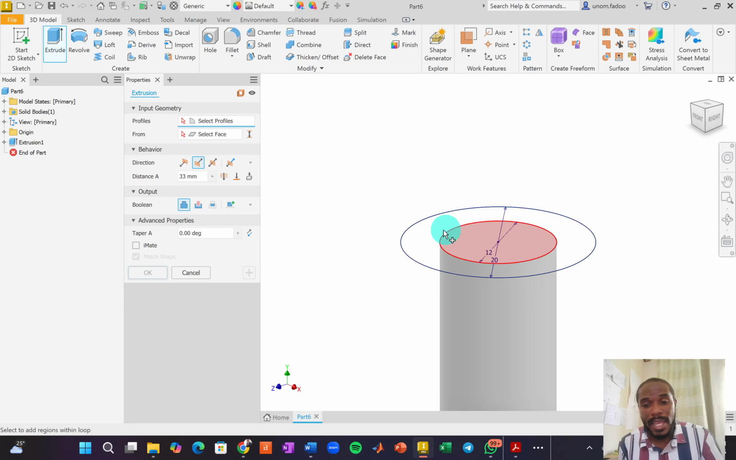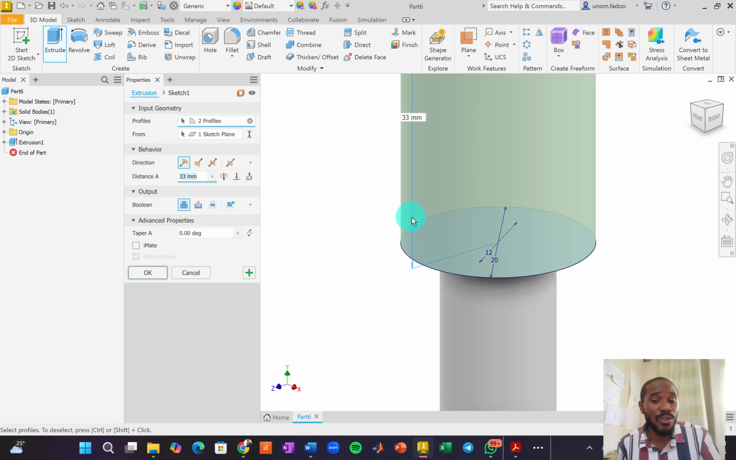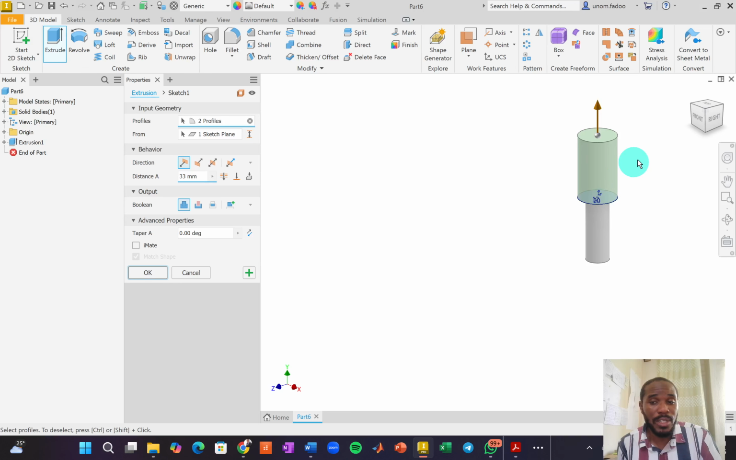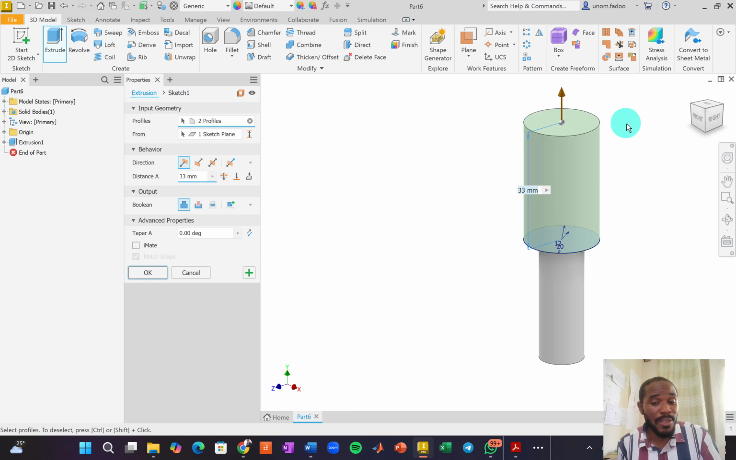Then I now select, I want everything. So just hover until the whole thing is selected. I select all of that. Now it by default has extruded it upwards by 33, but the dimension I want is 27. Okay, all right, that's what I want.